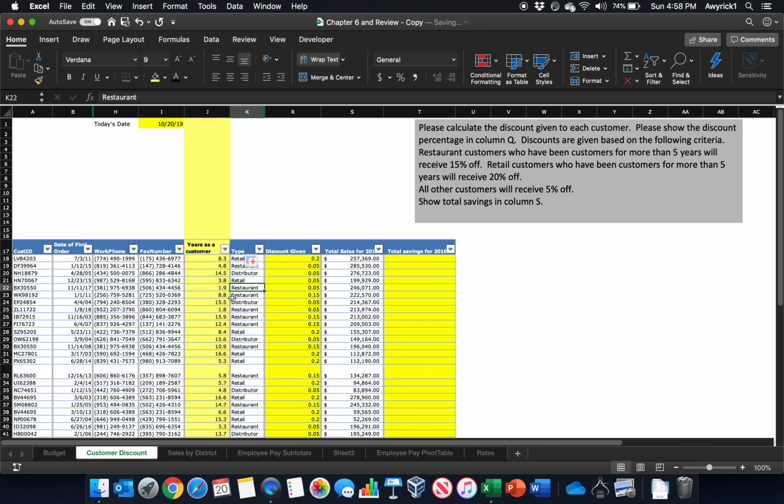This restaurant person who's been here less than 5 years gets 5%. The restaurant person with more than 5 years gets 15%. My formula is working. That's beautiful.